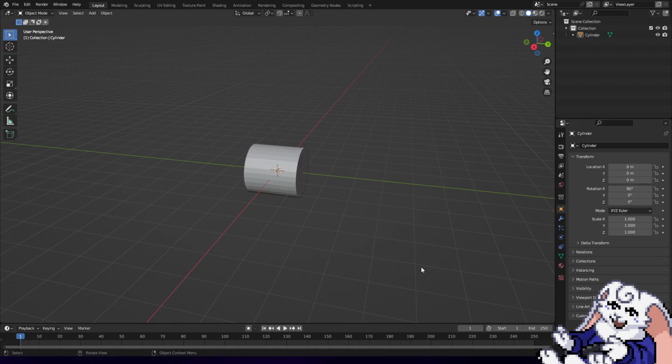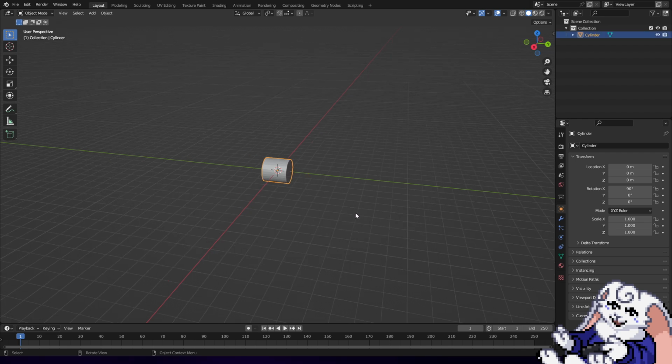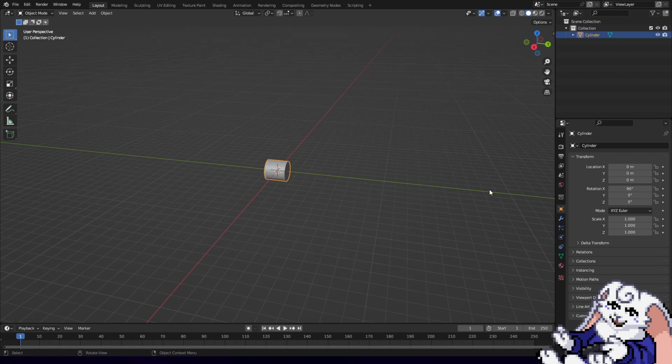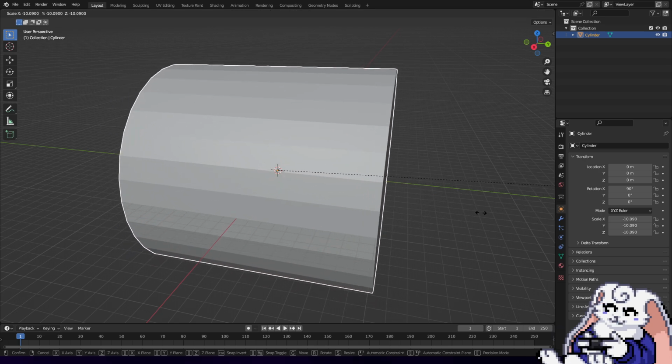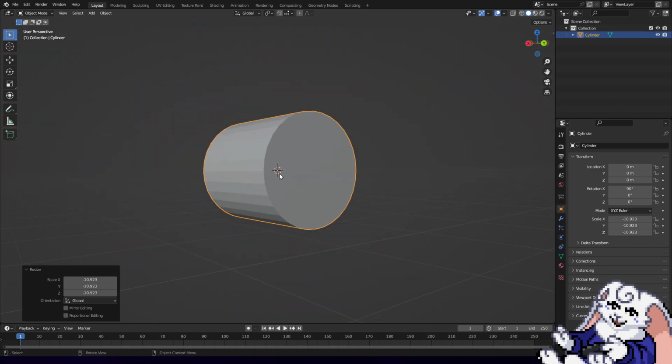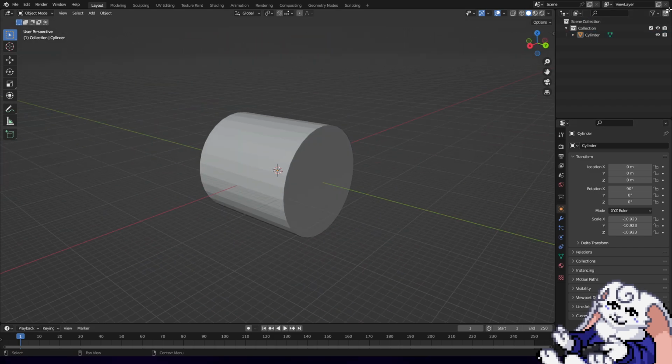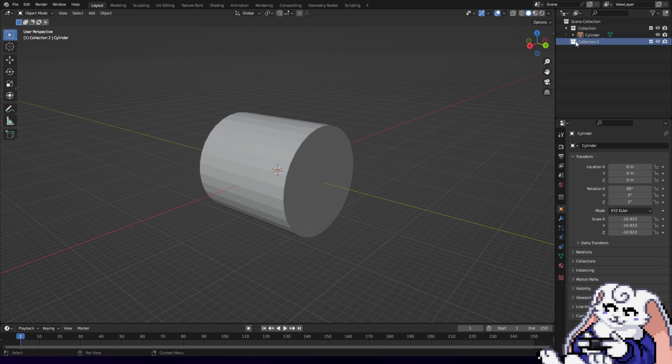This also gives me something to do that isn't the stuff I've been doing all week, all month. So that's nice. First things first, I'm making a big cylinder, and I'm also gonna make a new object collection here, which I'm just gonna call stuff.